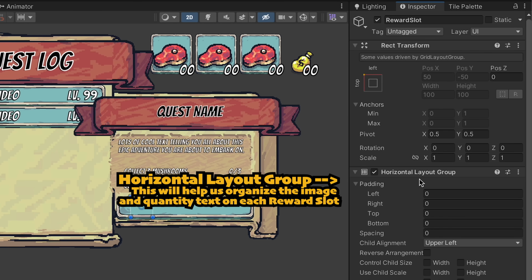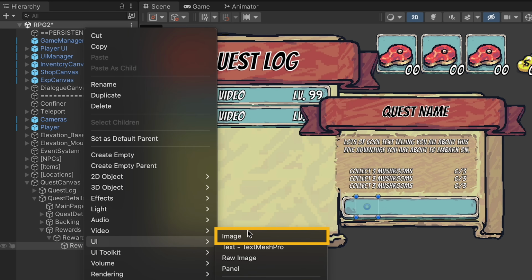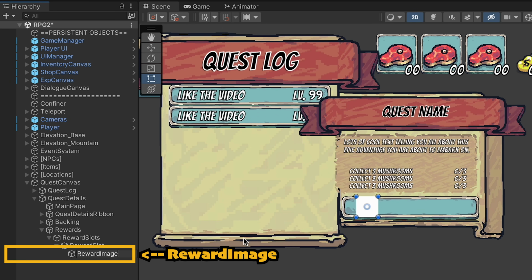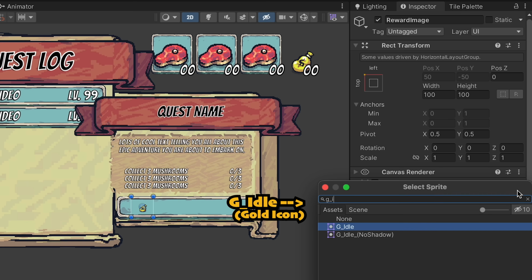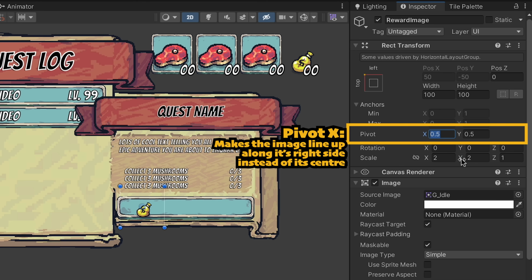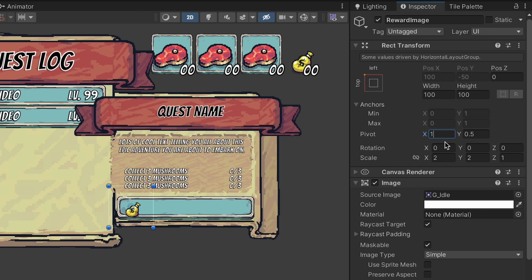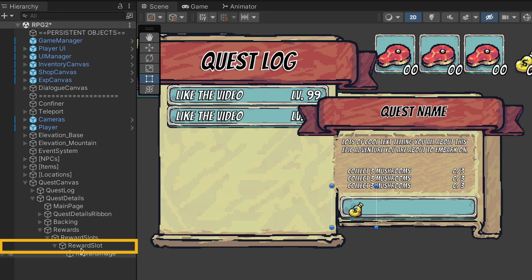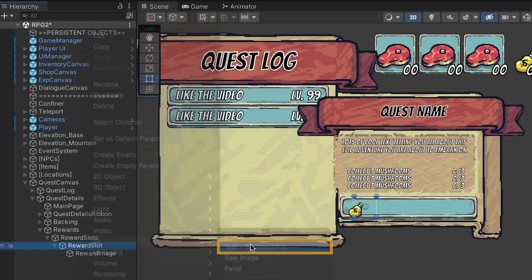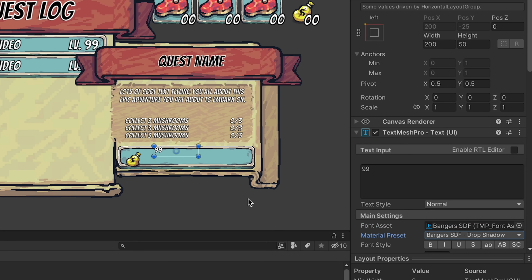We're going to add a horizontal layout group to this, which is just going to be what controls the image as well as the text showing the quantity of each reward. We'll then add an image called reward image, and here I'm just going to add some gold to start us off. This part will really vary depending on how you've set up your images, but for me, if I scale it up to 2 and 2 on the X and Y, it fills the space pretty nicely. I'm also just going to set my pivot to a 1 on the X, and it's sitting at about where I want it to. Next, I'm going to add a UI Text Mesh Pro onto the reward slot. Just set it with 99 as the placeholder text, then we'll go bangers and use drop shadow one more time.